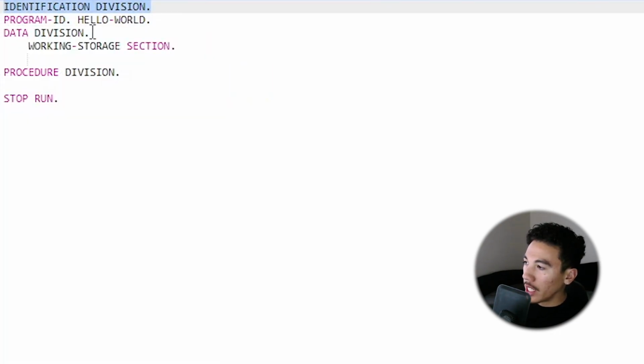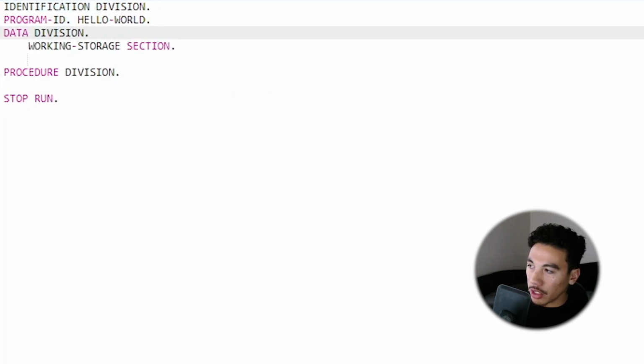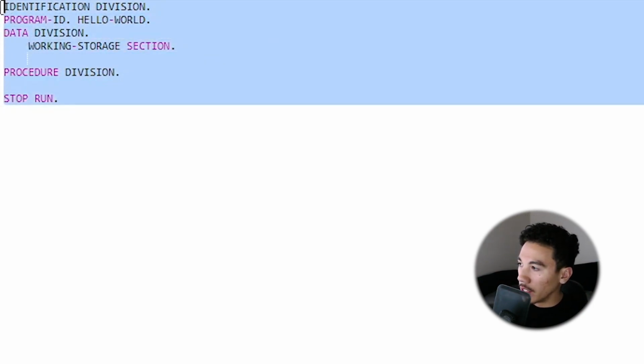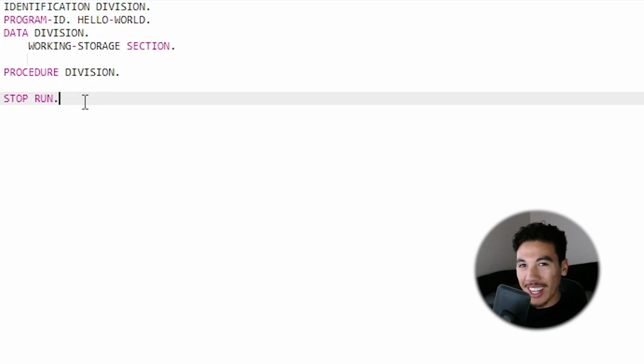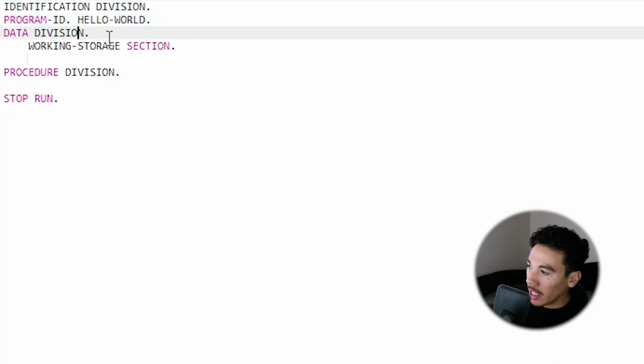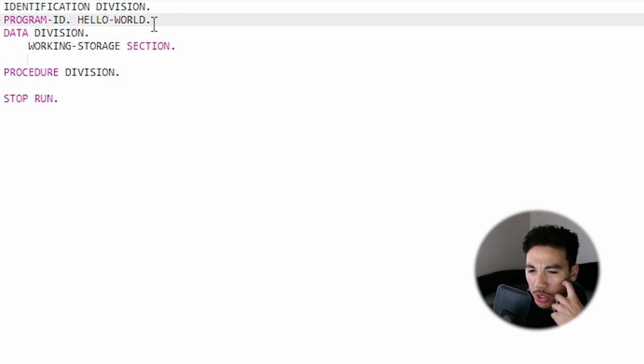So let's go over what we have so far. We have identification division, and this is basically just declaring the identification for our function. This thing is our function. We have program ID hello world, or I guess program is a better word, but we are going to make a function in this program. So wow, I should have framed that better.